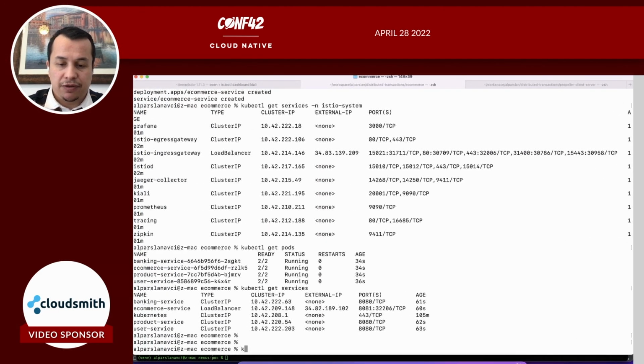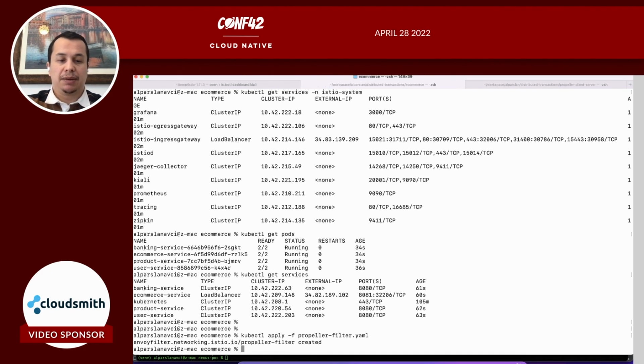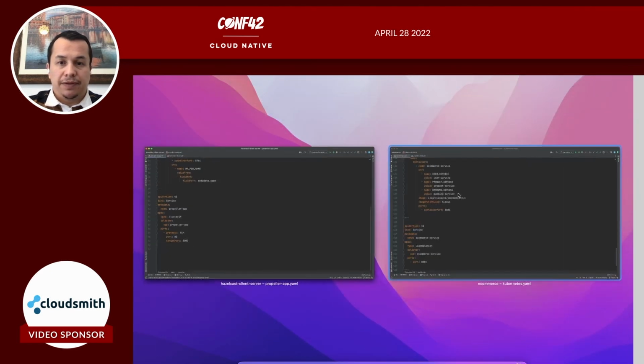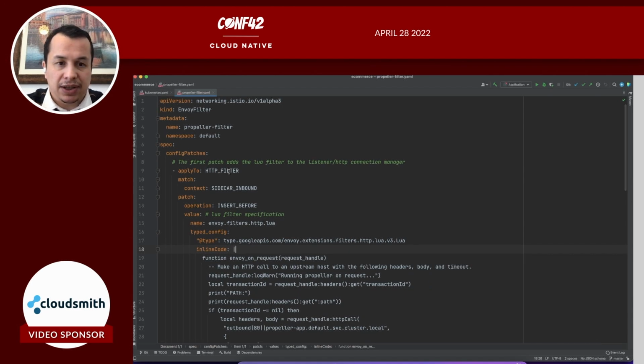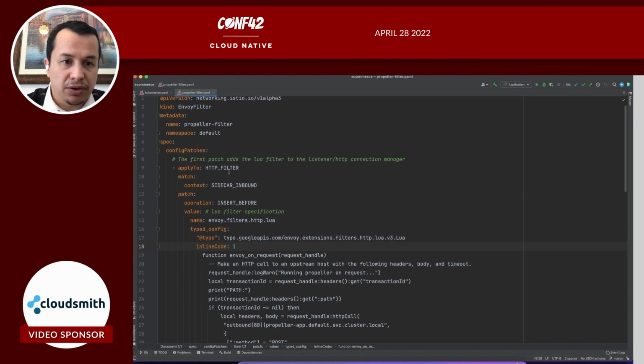So let's first apply it and then discuss its details. It will be the propeller filter YAML. Yeah, it's created. So let's discuss the propeller filter. This is the part that the transaction, the saga, will be running on.